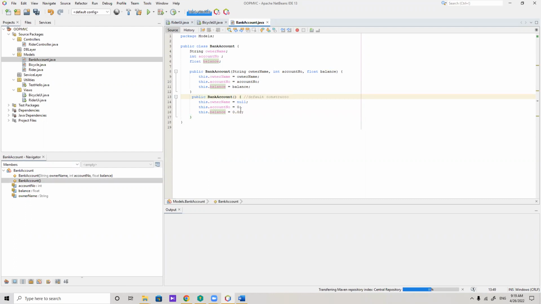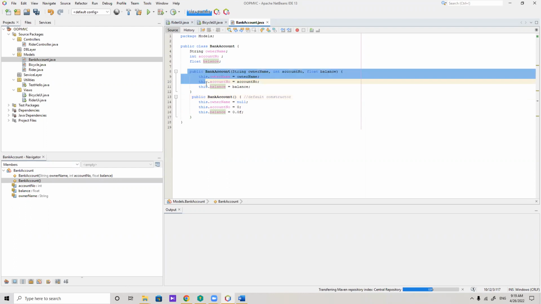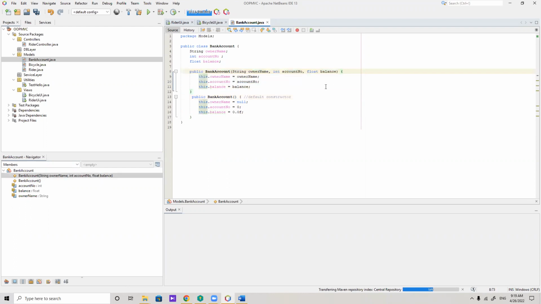By default, it just assigns the default value 0 and nulls. But this is our overloaded constructor, because we just added some parameters. Adding a number of parameters is called method overloading. So we can say overloaded constructor. This is how you understand the basics of overloading of methods.